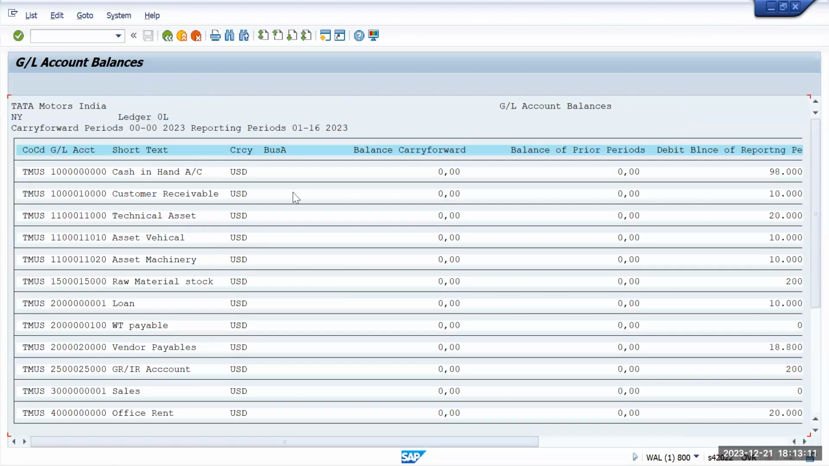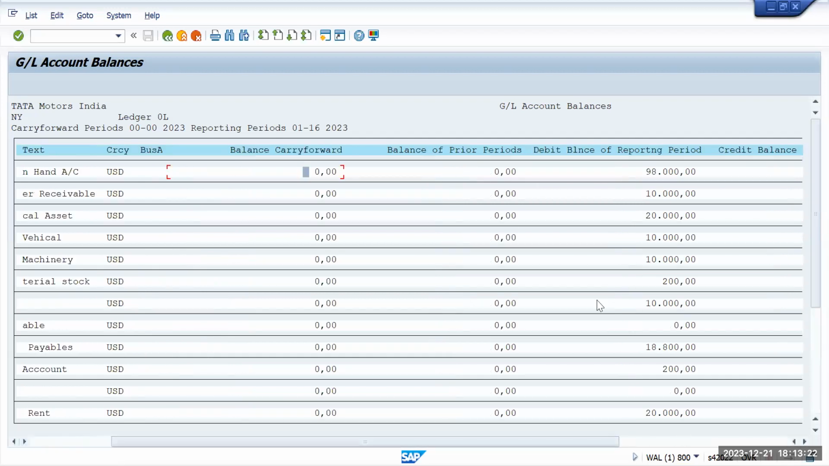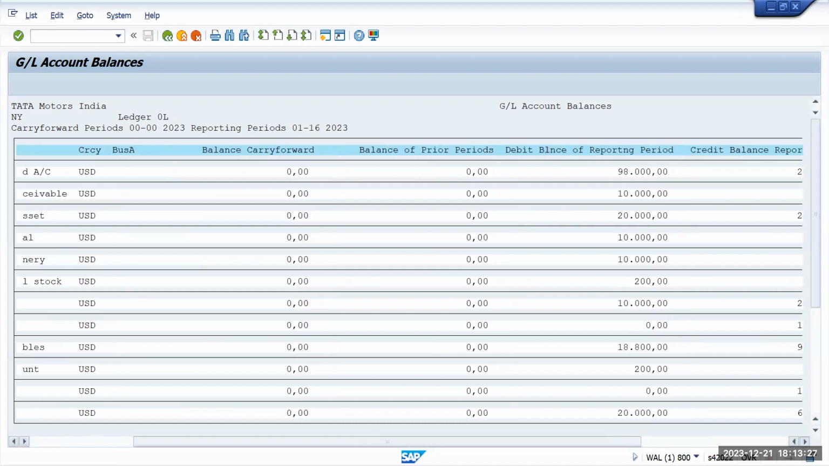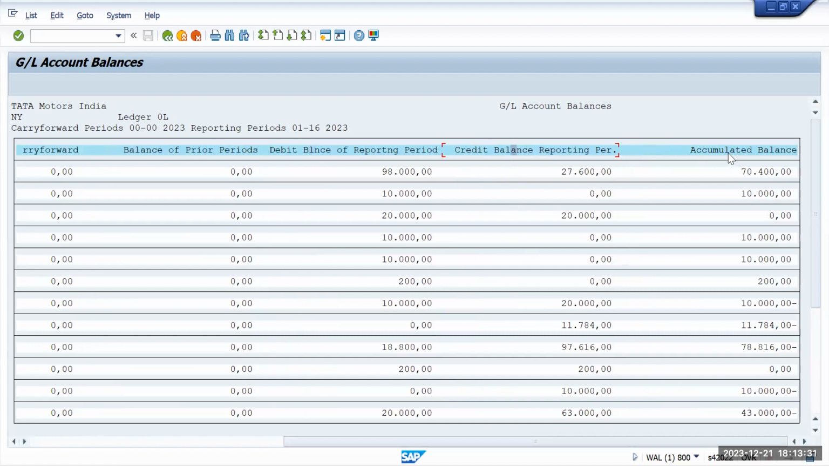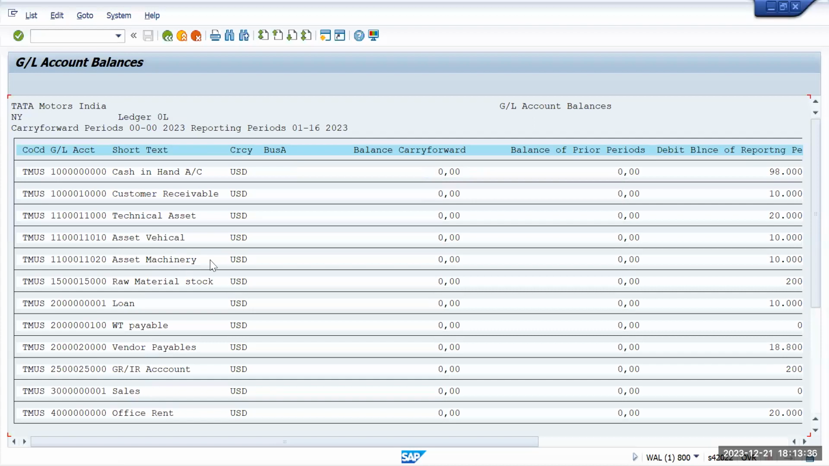You can see here how the statement looks, the GL balances: what is the previous year balance or previous period balance, what is the debit balance, what is your credit balance, and what is your accumulated balance. This is how you can see the balances, and it will be a useful tool for business users to get these details.